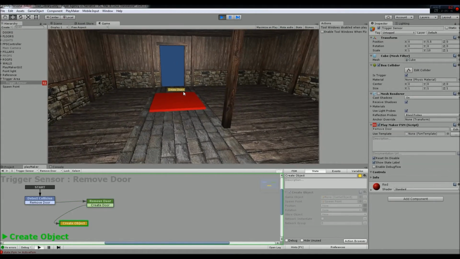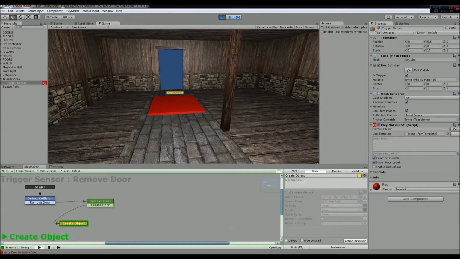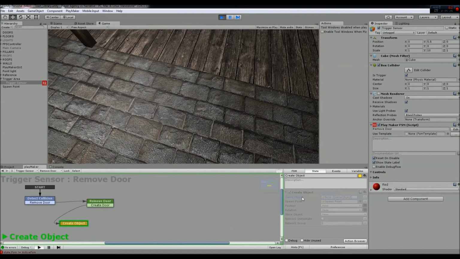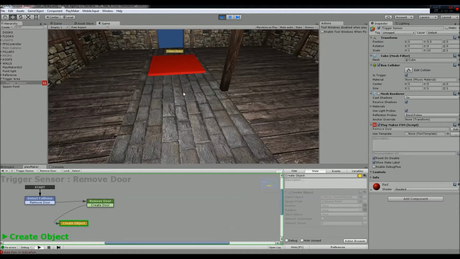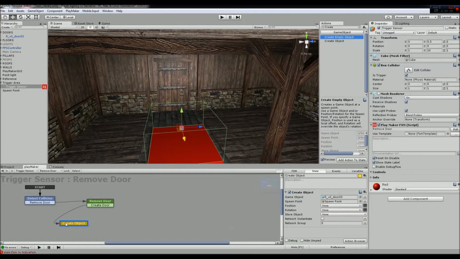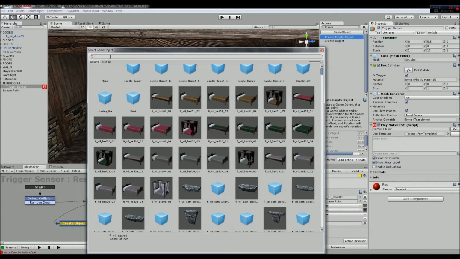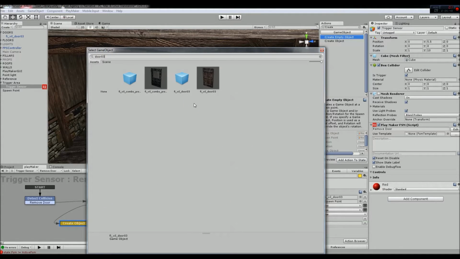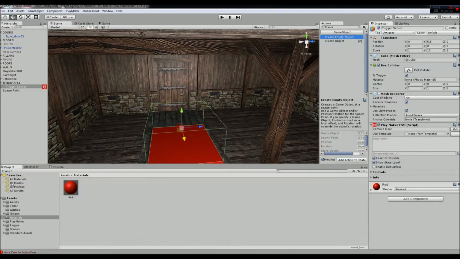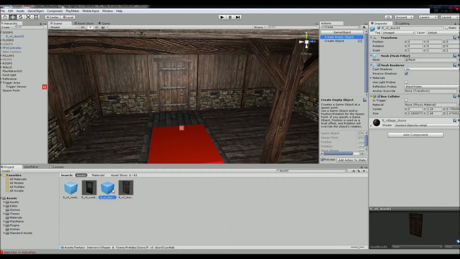Okay, so I'm leaving, it says create object, all the states are working, but nothing's happening in terms of creating the door. And if you look here, it says game object none, because the object we wanted was removed from the game. So we want to click this circle, and we're going to go to assets, and we want to write down door 03. And now we're using an asset from the project folder, door 03, which is a prefab.